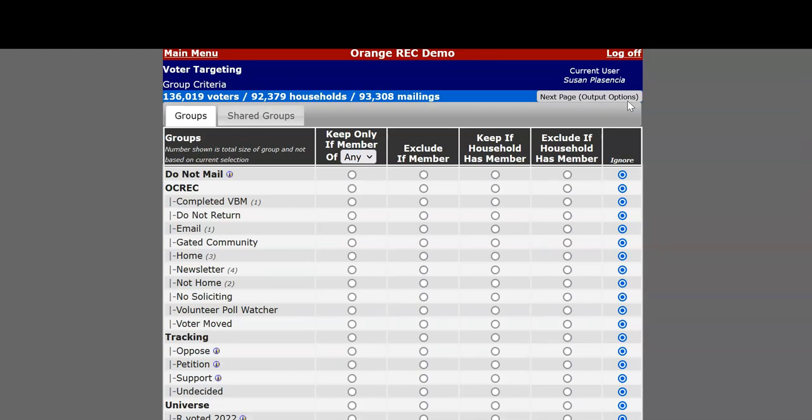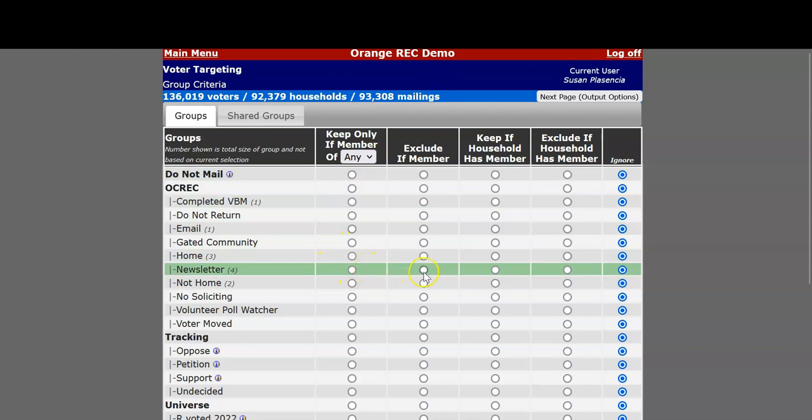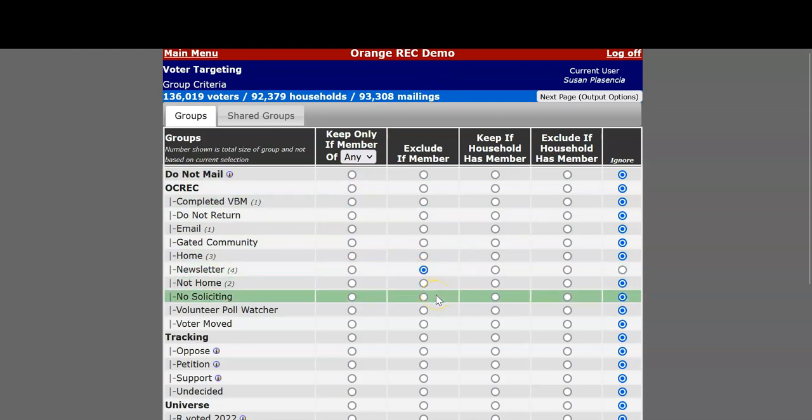your universe. So let's suppose you wanted all Republicans that do not have a newsletter. So you want to exclude member of already has a newsletter. You could do that with anything. Exclude people that gave money to your opponent if you've created that. People who have an email address if you've created that. You just have to create it. This is where you begin to create your filing system.